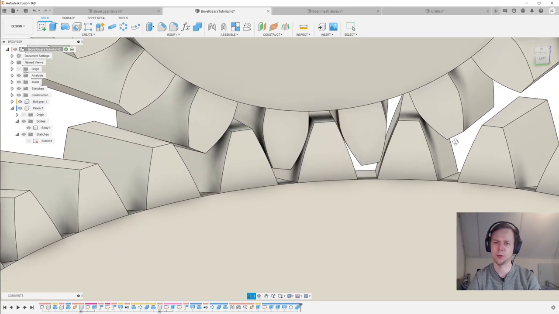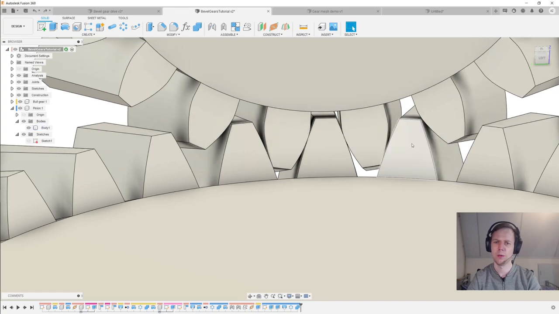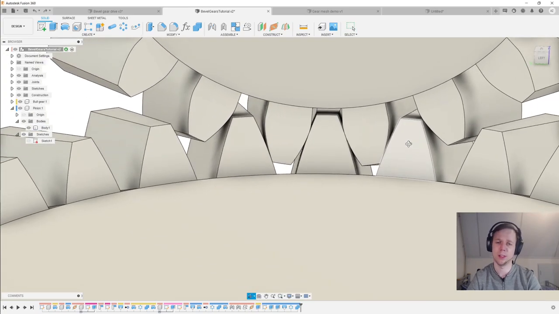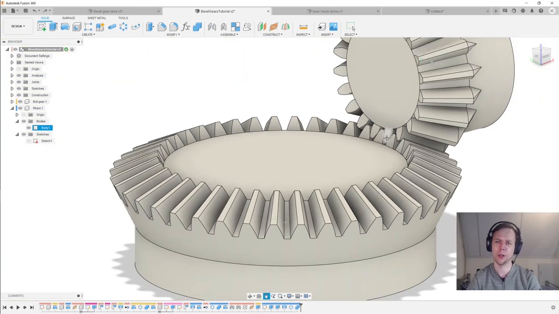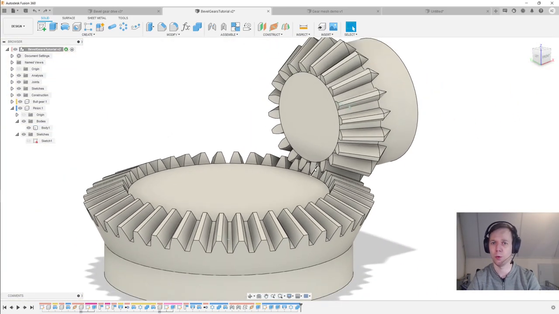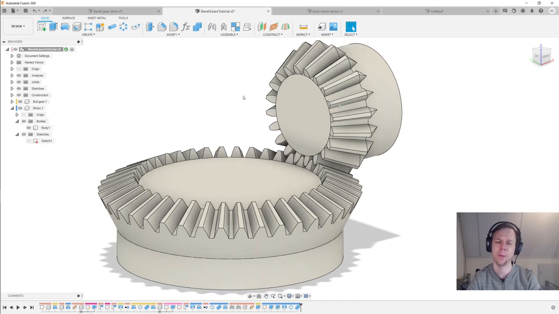And if we hit Ctrl Z on this, we see that originally we really didn't have any backlash to speak of. So for bevel gears, it is not only very important to place the shafts themselves accurately, like it is for spur gears, but now it is also very important to accurately place the gears on those shafts.